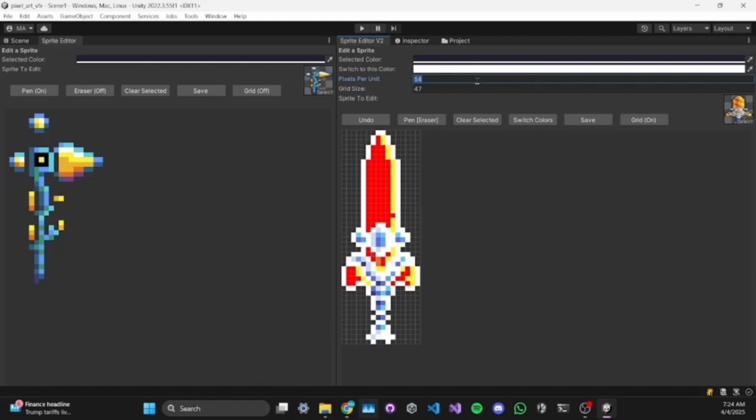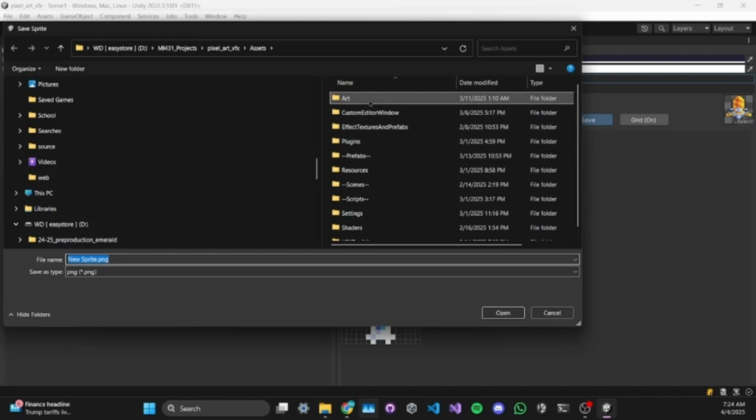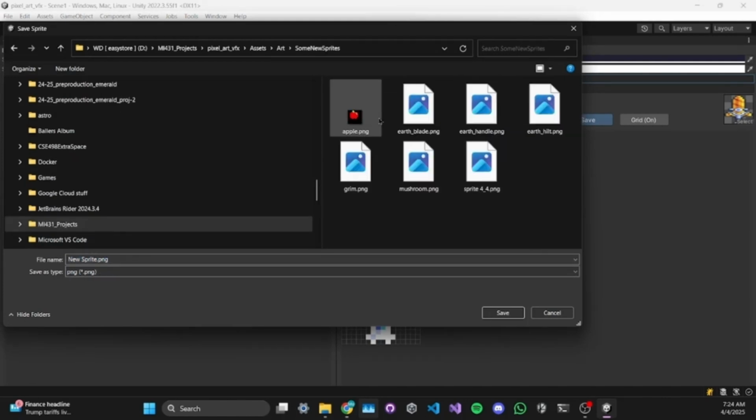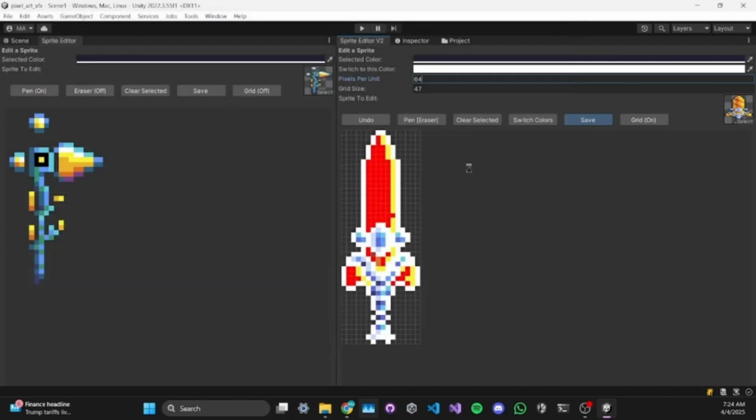I think the default is 48, but if I want it to be, let's say, 64, I can save it just like I could before. So let's go to art, some new sprites is where I've been saving everything, and let's hit save.